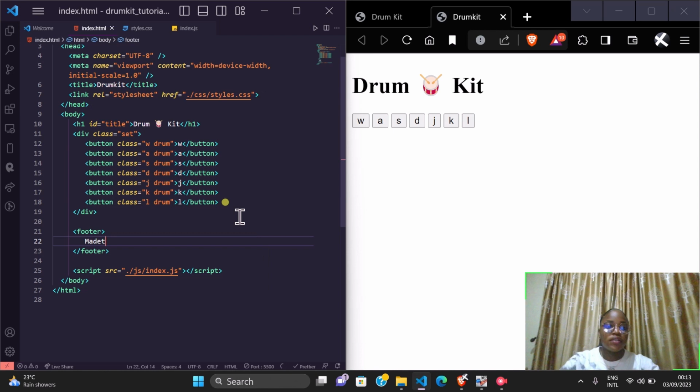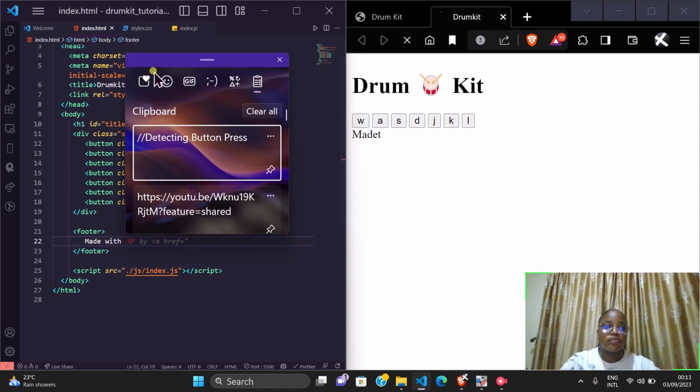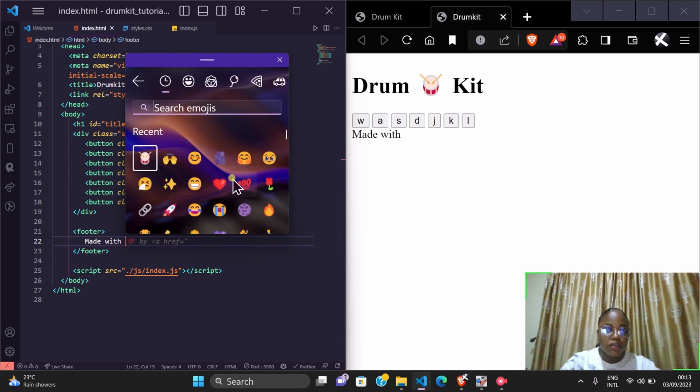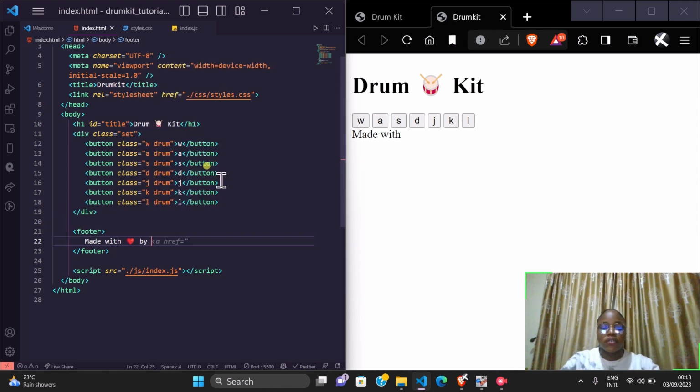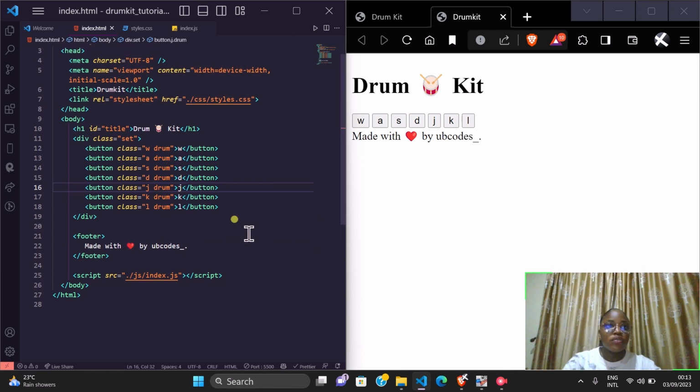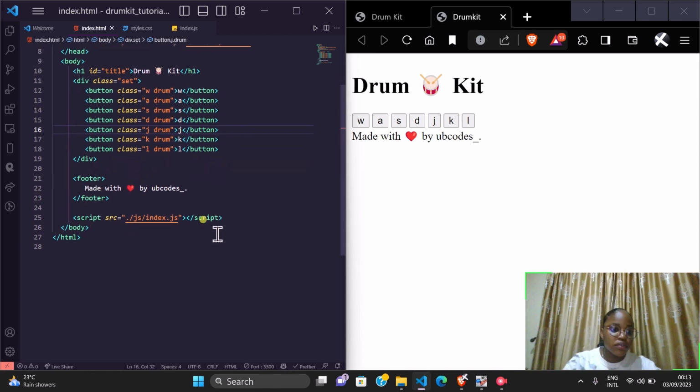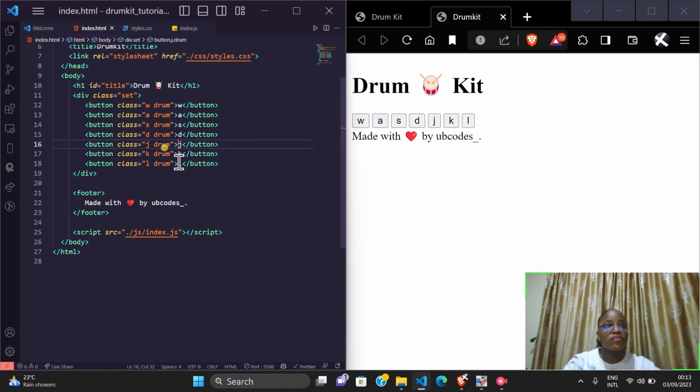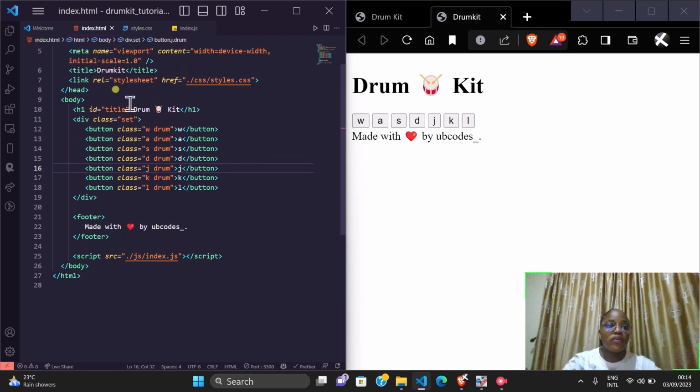Last but not the least, we're going to do our footer. So we use our footer element, and we're going to write made with love by, I think I used UB codes. This is what I did. Let's call that something like this. So we have this, or we could just do it like this.